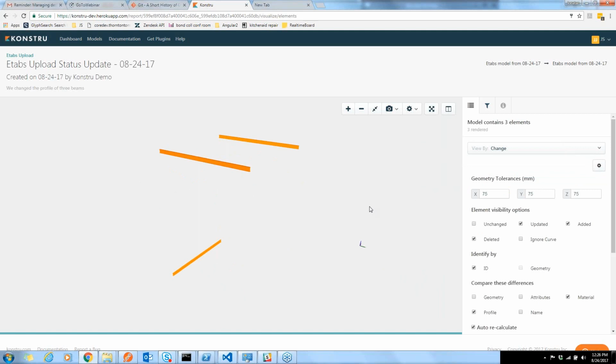So the change report feature is very new, and as you can tell, we don't yet create, for example, an Excel or an itemized list of all the changes.